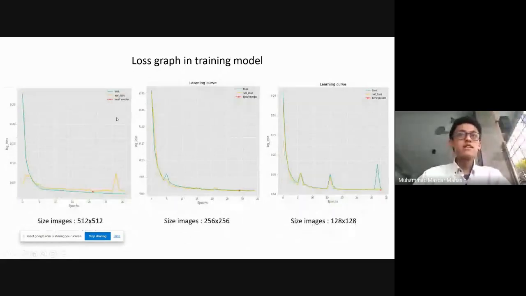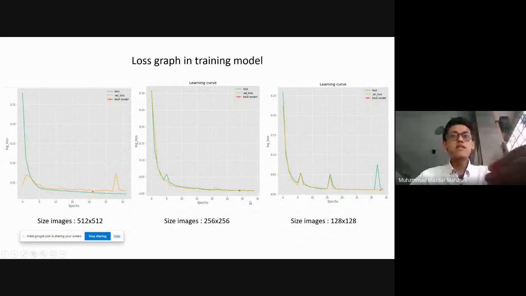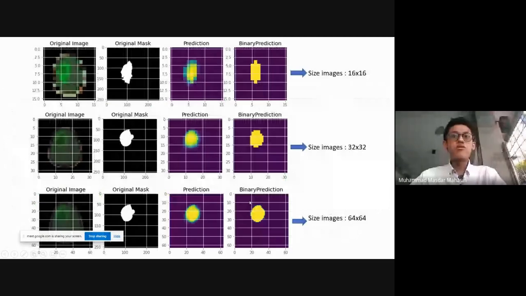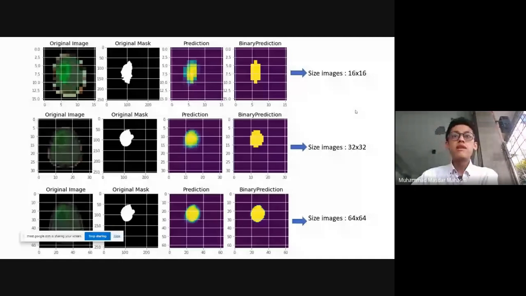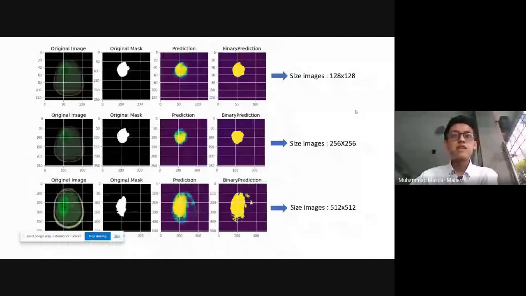And this is the loss graph in training the model. We can see the lower the loss value, the better. And this is the output of the segmentation result from training. This is when the input image size is 16, this is for 32, and this is for 64. We can see that the smaller the image size, the rougher the segmentation result. And this is for 512. We can see that this is more precise.